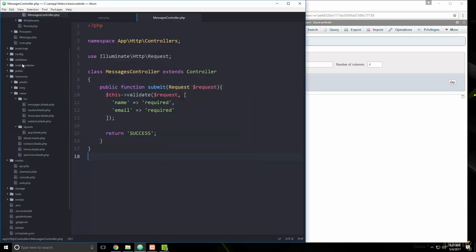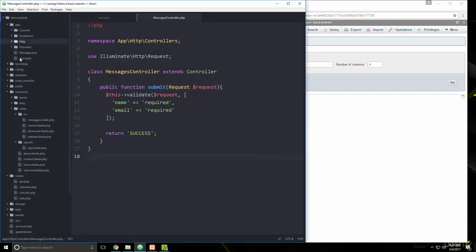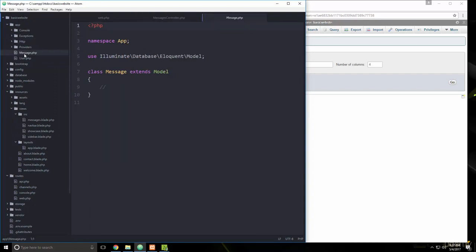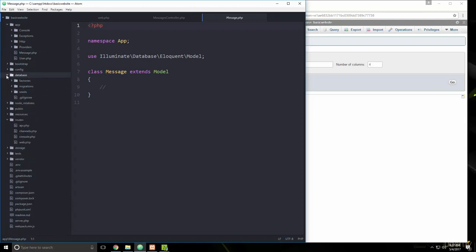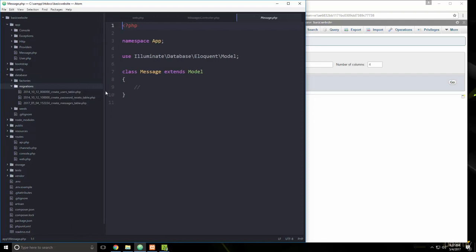And you'll see that in the app folder we now have a Message.php. This is the model. It may be a little confusing because there's no models folder. They're just kind of put right in the app folder. Now the migration, if we go to the database folder, you'll see a migrations folder, and there should be 3 files in here. One is to create the users table, and one is to create the password resets table, and then one is to create the messages table. So these 2 are actually included with Laravel by default.